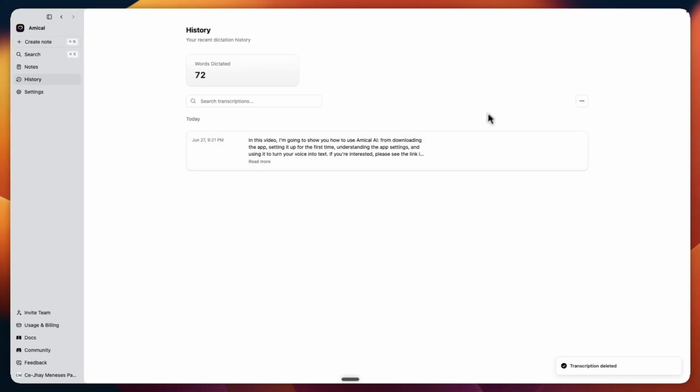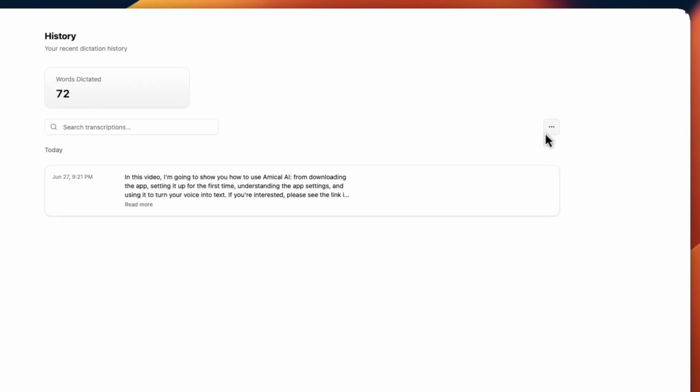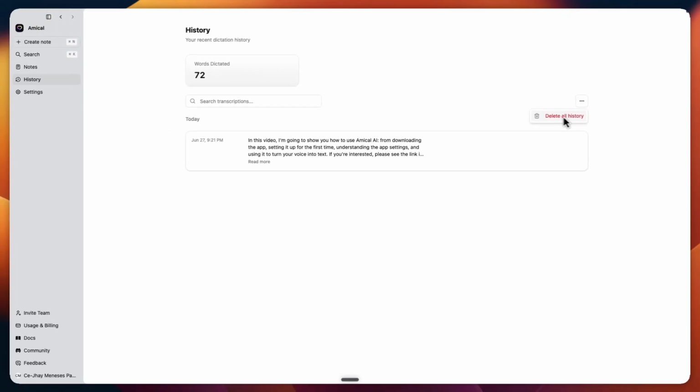Now, if your history starts to look cluttered after using the app for a while, you don't need to delete everything one by one. Just look for the three dots on the right side, then tap Delete All History. This is a simple time saver, especially if you use Amical often.